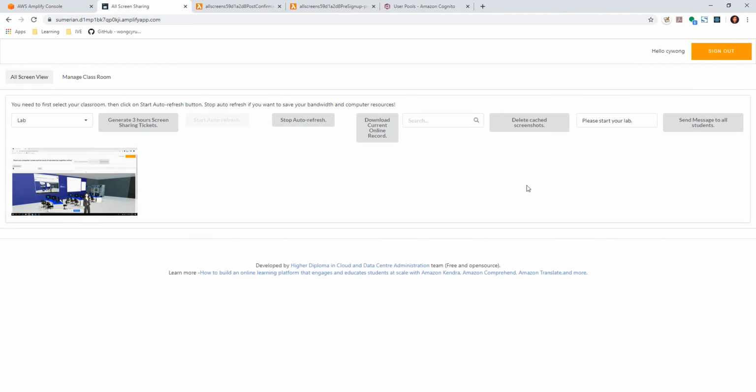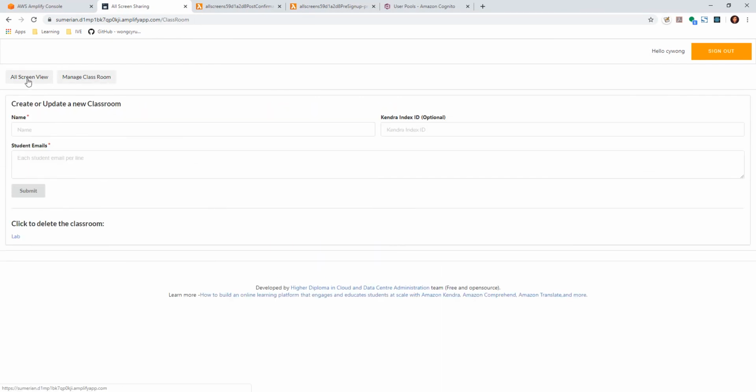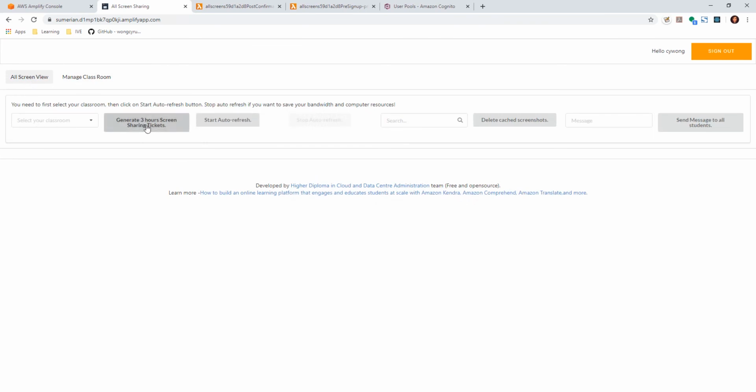Okay, that's the demo of how to use the system. Actually, the system is not complicated. It's quite straightforward. It's just an overview: just create a class, select your class, run a ticket, start refresh, and then you can see all the screens of the students. Okay, thank you very much.